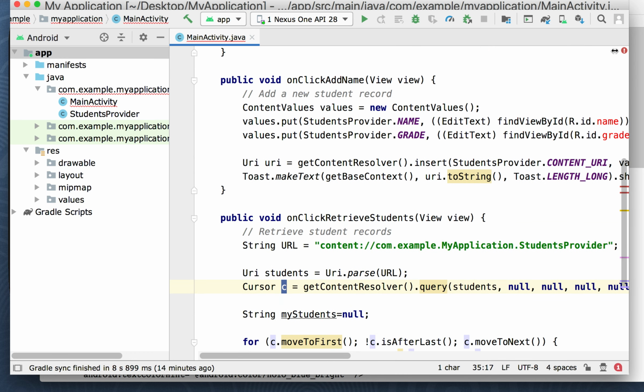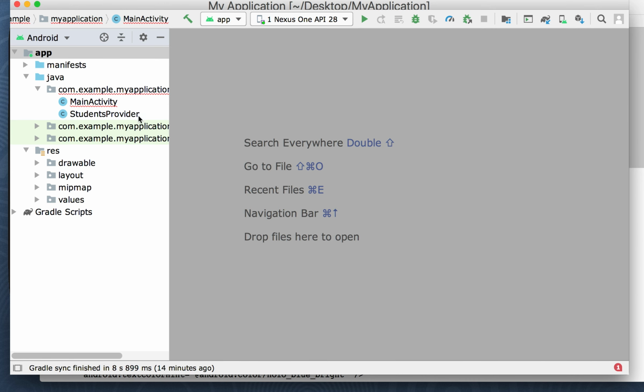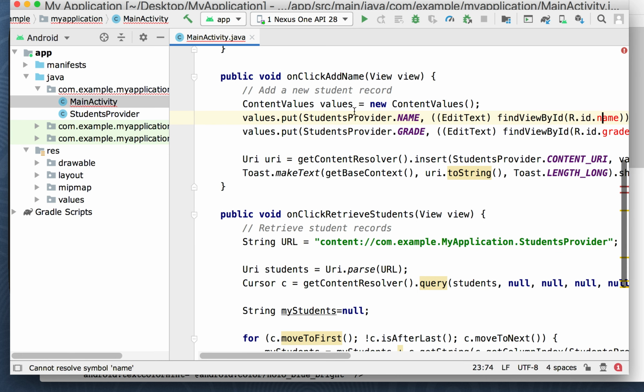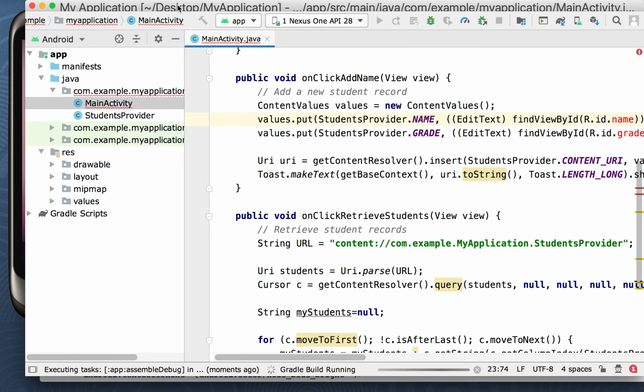So let's see why we have these guys in red. Let's just take a look here. Let's just see if we run it. It should build just fine. I think I'd probably need to clean the project. It says Gradle build running. Let's see what happens here. Those should not be in red. It's bothering me that it's in red. Okay. Oops, installing it.